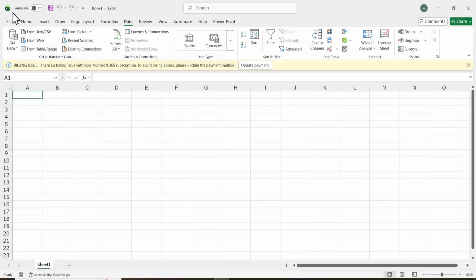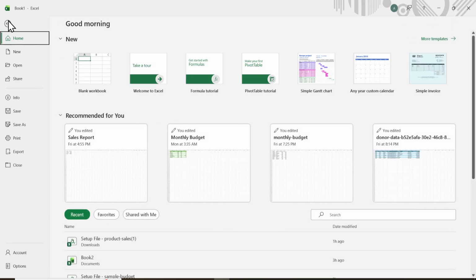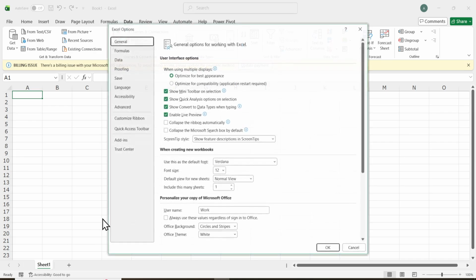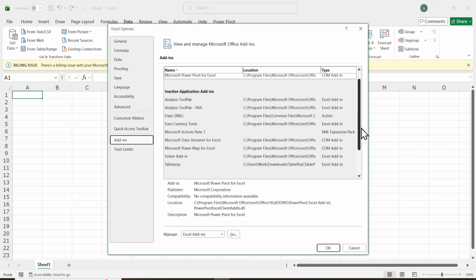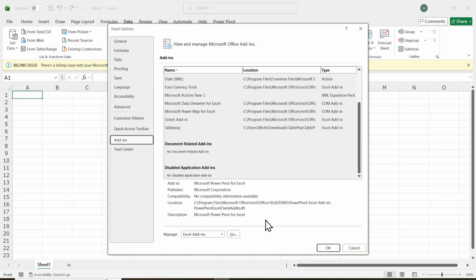With Excel open again, click File in the top left corner of the ribbon. In the left sidebar, click Options at the bottom again. When the Excel Options dialog opens, click Add-ins in the left sidebar. Now look near the bottom of this dialog for the Manage dropdown. Click the dropdown and select COM add-ins. Once COM add-ins is selected, click the Go button to the right of the dropdown.